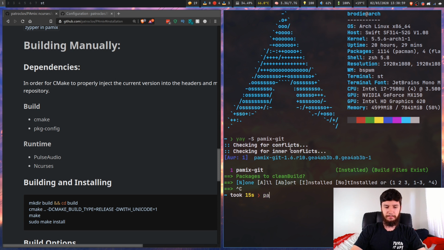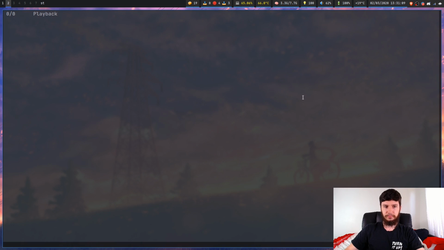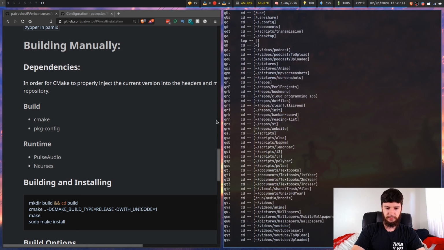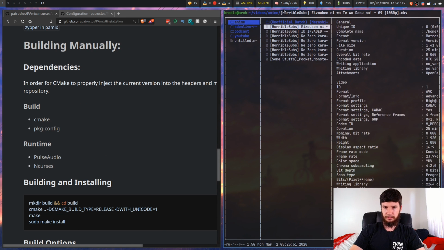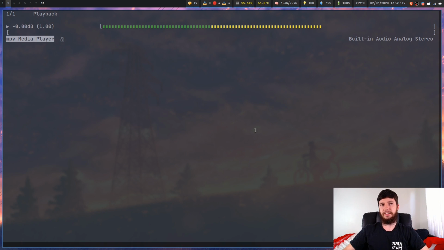So if we run Pamix, we can see what the program actually looks like. Now, I'll put it on a full desktop for itself. Okay, so there's a couple of different tabs. The first one is Playback, so you're not going to be able to see anything for this one just yet, but let's bring up something. So if we go into here and just bring up an MPV file. Okay, so if we go over to the second desktop, as we can see under Playback, we now have the settings for that specific program.